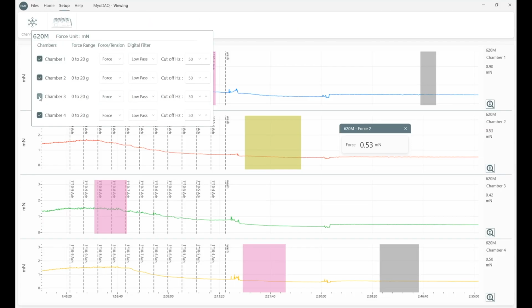You have the option to customize the setup of what you would like to collect. You can check or uncheck particular channels if you will not be using them. You also have the option to record force or tension, as well as adding a low-pass filter.